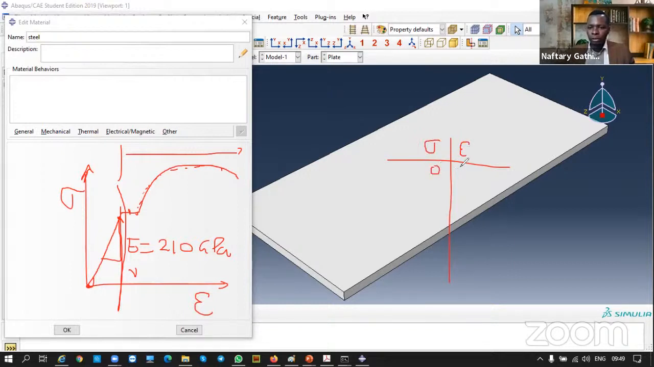So from 0, 0, of course, it's the beginning. At this point, let's say at 350, that's my yielding. Maybe the strain is 0.2%, or 0.002. Of course, you don't write in percentages. Then maybe this is the yield plateau here, so still at 350, I can have the elongation coming to 0.8%. Then here I may have different values.